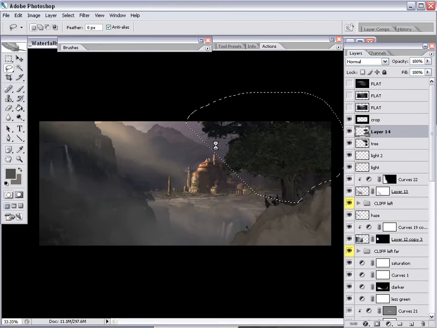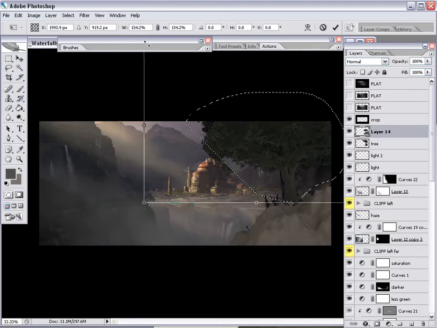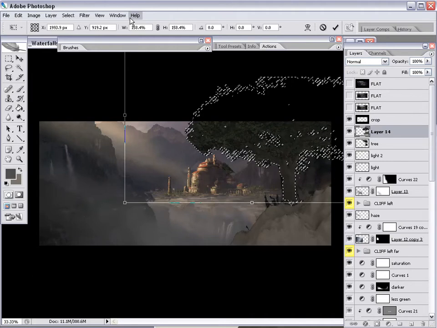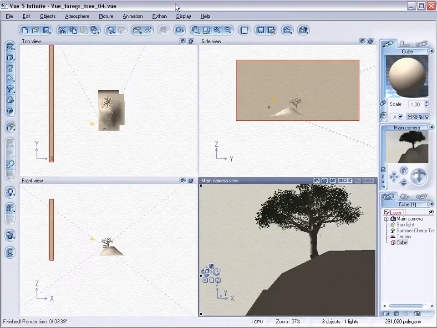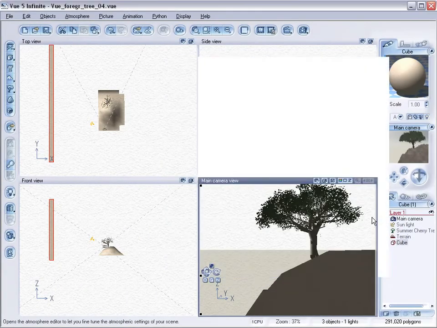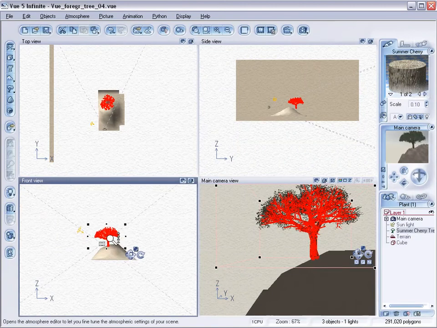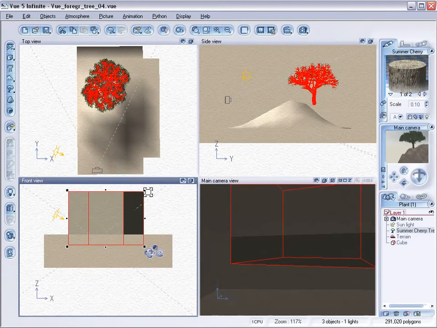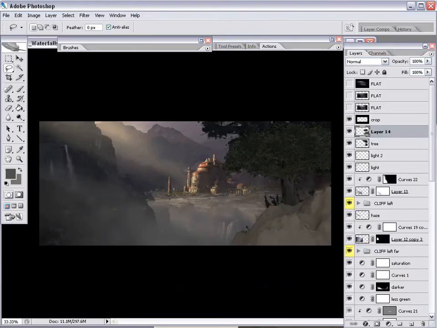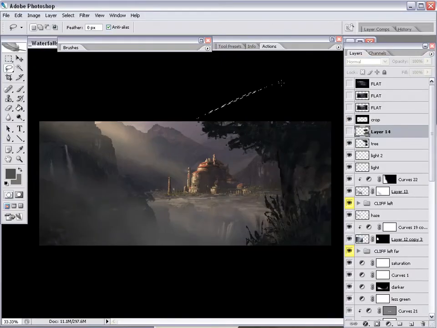Let's see what I can create here, see if it's going to do the job for me. Looks like we need to scale the tree up. Maybe the terrain is a good fit. Let's see if we can make some adjustments. I'll go back into Vue and just scale the tree up a little bit, a little vertically, a little bit in X, Y, and Z.